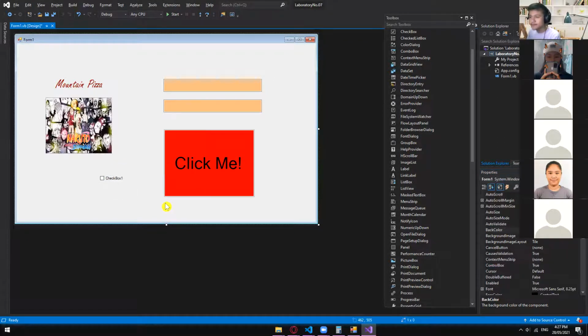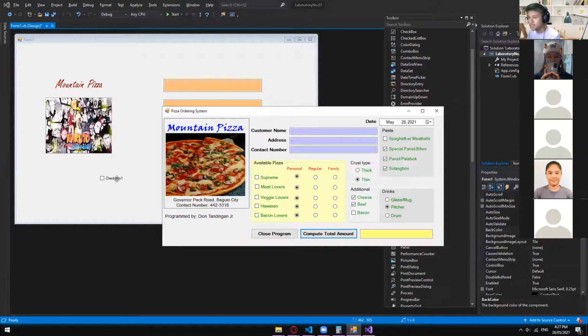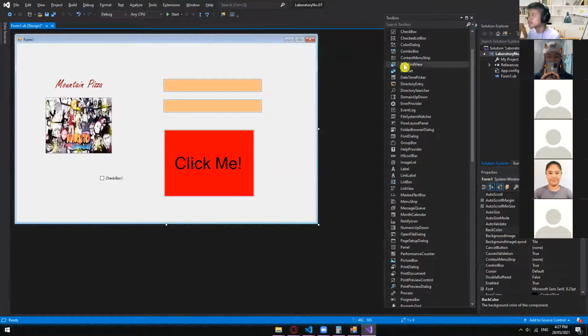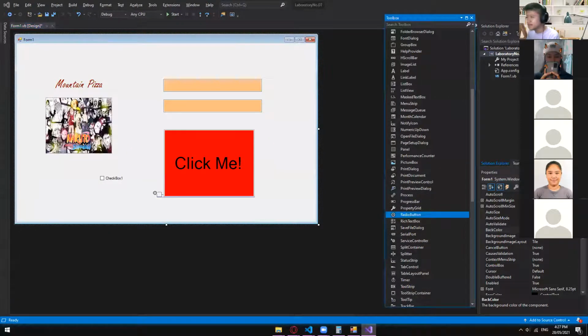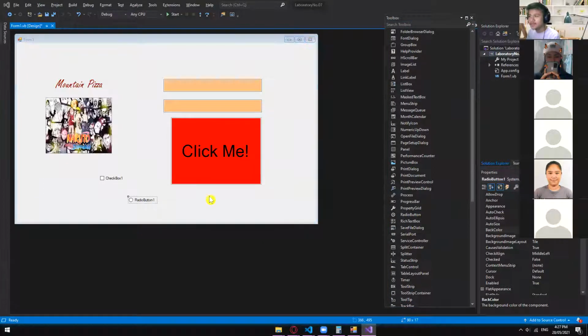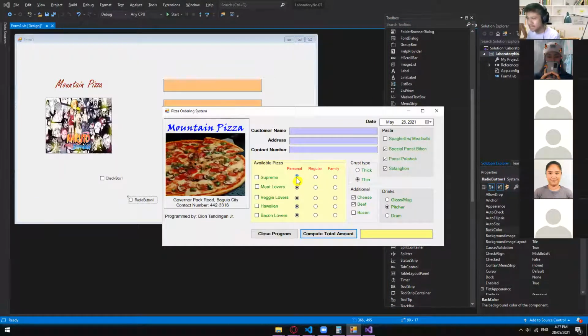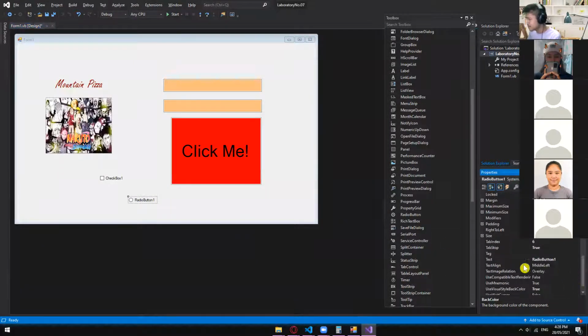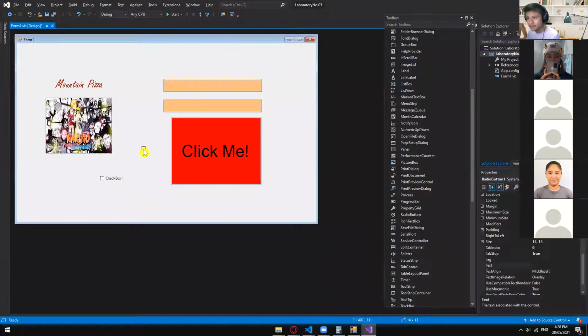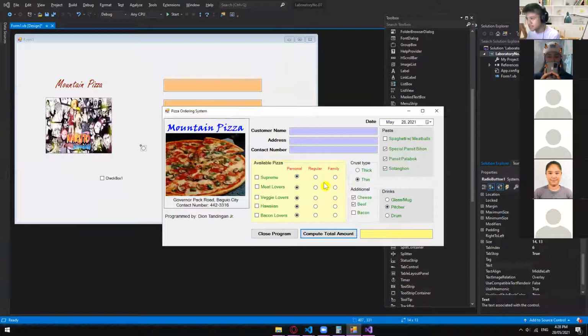And then for the checkboxes, so here we go. Just change the checkbox 1 into supreme, into meat lovers, etc. And then for the radio buttons, I forgot to put a radio button. So just find radio button right here. As you can see, it doesn't have a label, unlike this one. This one has a name, radio button 1. So just remove the text inside of it, which is radio button 1. And then voila, you now have a radio button, which is the same with this one.